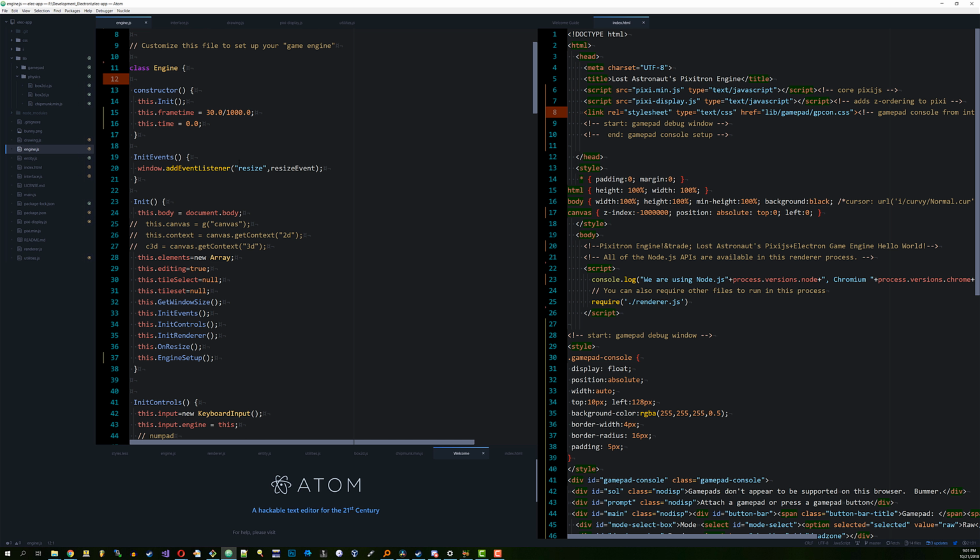So the engine class, when it's created, calls init, which also sets the frame time, which is 30 milliseconds. Okay, so when I do this, I'm calculating the floating point value of 30 milliseconds because a millisecond is 1/1000th of a second, and there are 30 of them. And then there's this .time, which is saying that the current time in the game, which increases by frame time every loop, is 0.